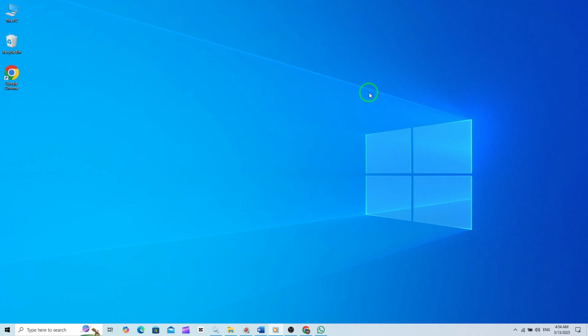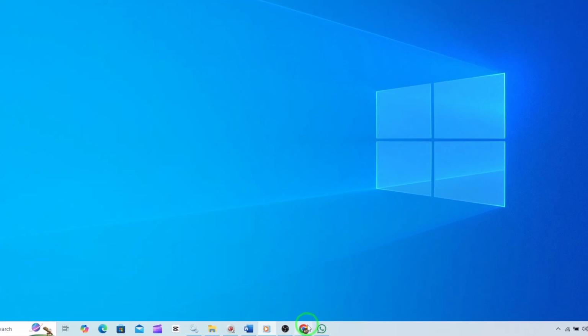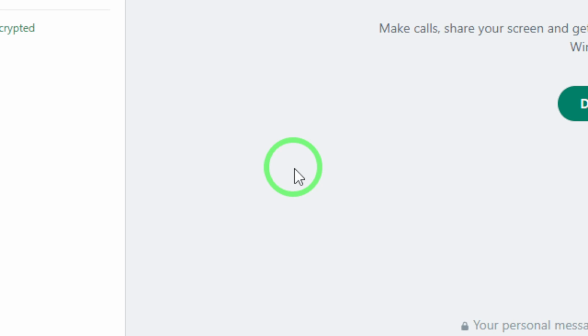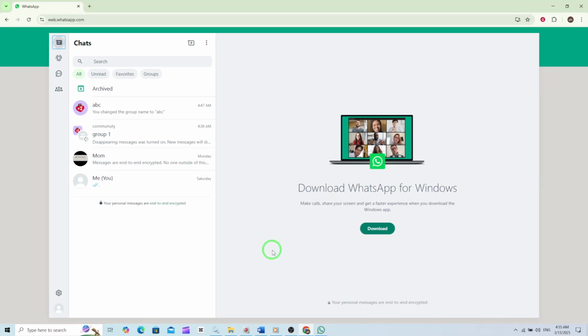Let's get started. First, open WhatsApp web on your preferred browser. Make sure you're logged in with your account to access all your chats and communities.